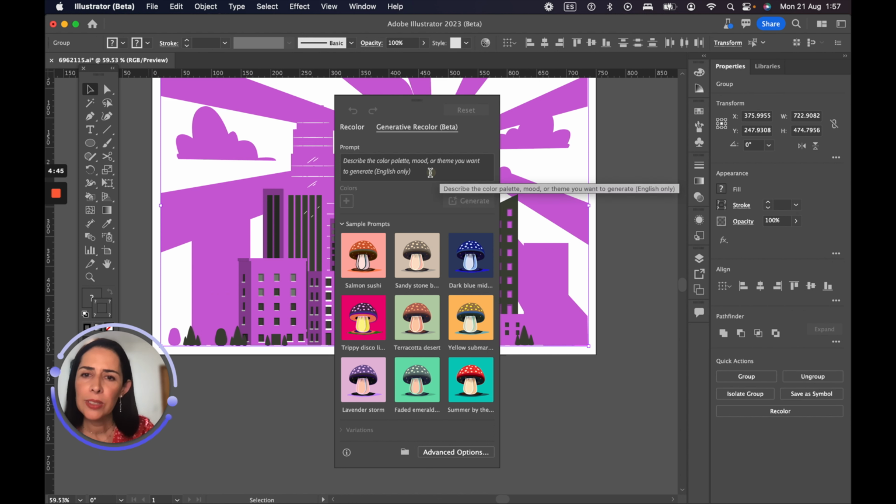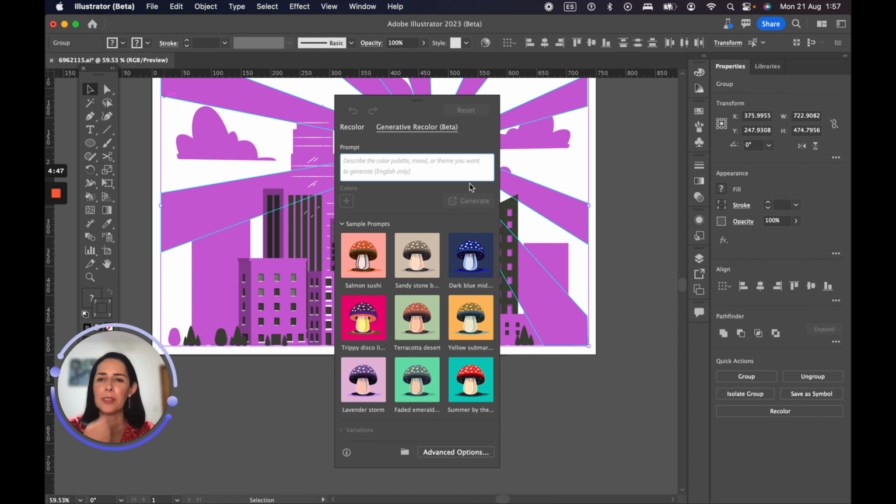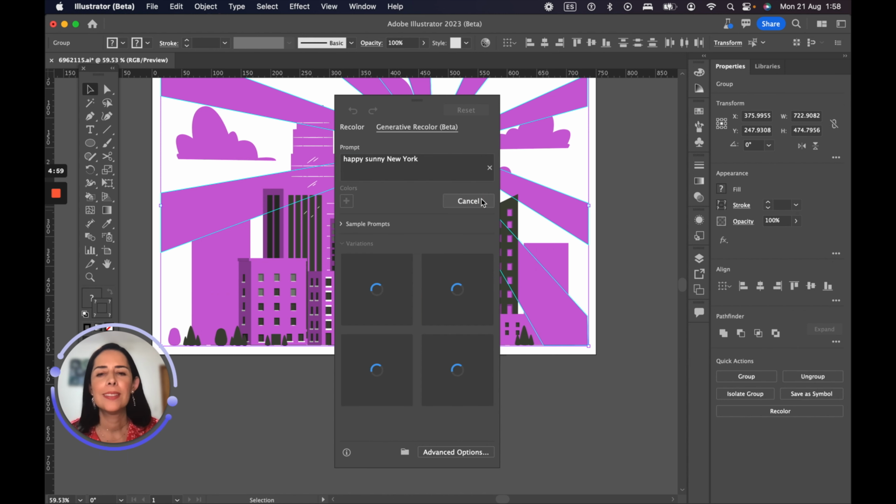And of course, you can describe the color palette. For example, I'm going to put happy sunny New York, happy sunny New York. Enter.